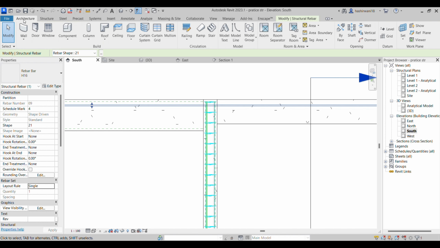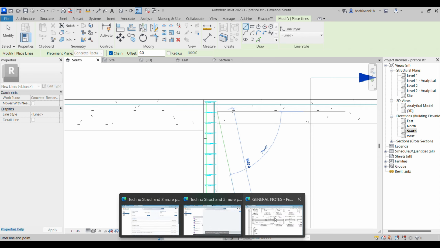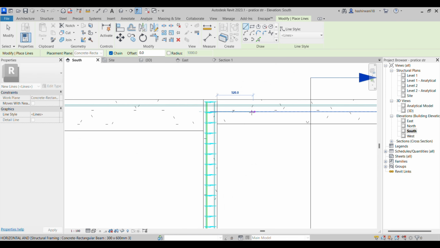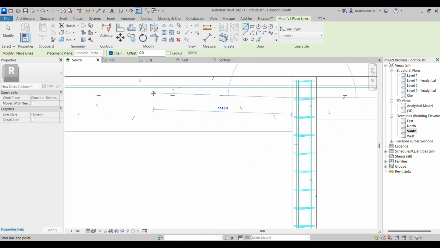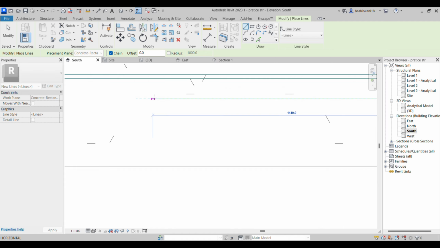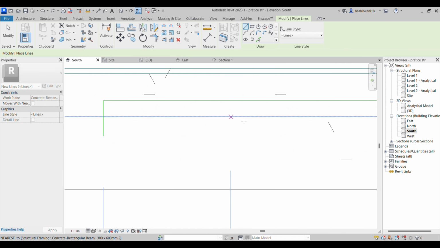I'll just create an architecture. We have some model lines here. So how much was that? 560 and 1130. 560. So here 560, right? Escape. 1130. Exactly like this. Sorry, like this. Okay, I'll select escape now.